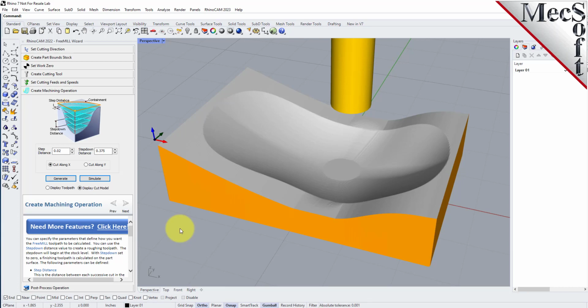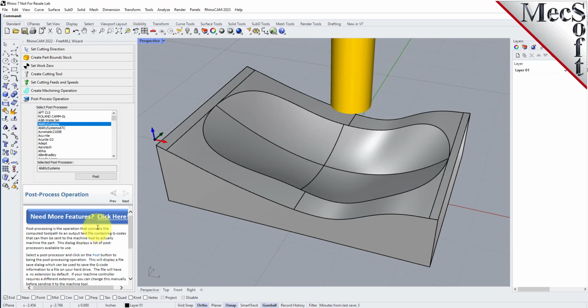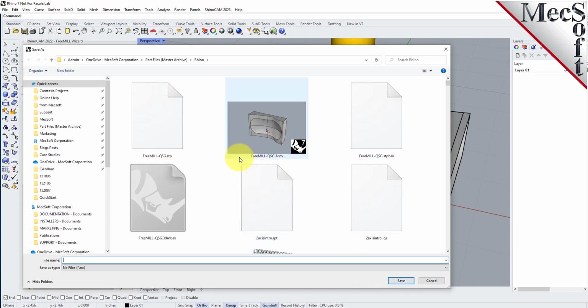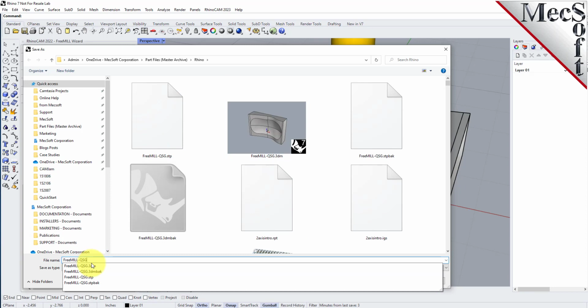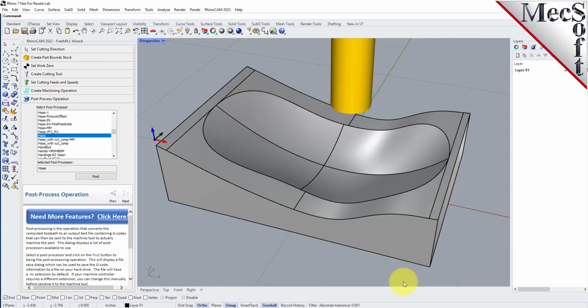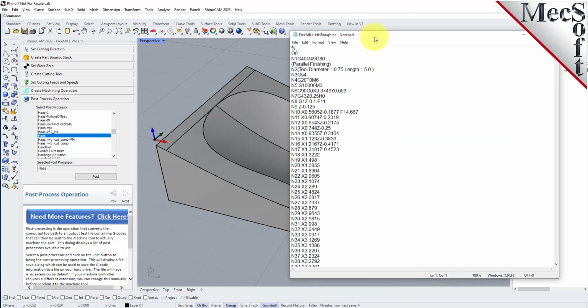At this point, we can go to the post-processing tab and post this out. For this, we'll use a Haas controller, and we'll go ahead and post. And we'll just save it. Here, we'll just say FreeMILL rough, and we'll give it a .nc extension and go ahead and save that. So here is our G code for the roughing operation.